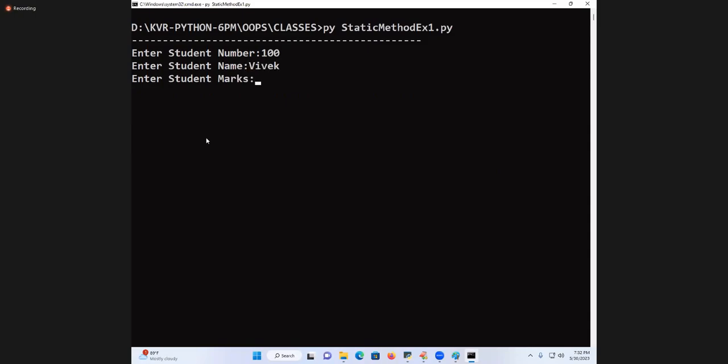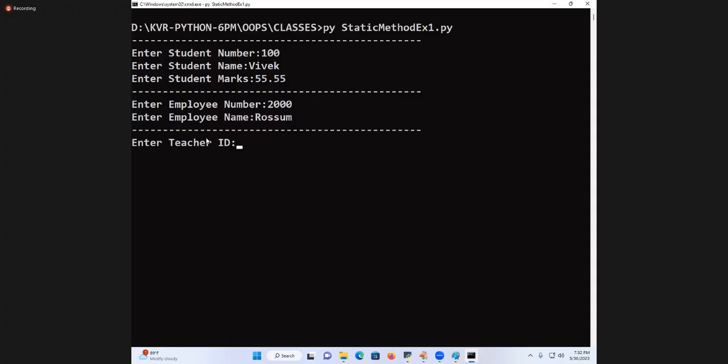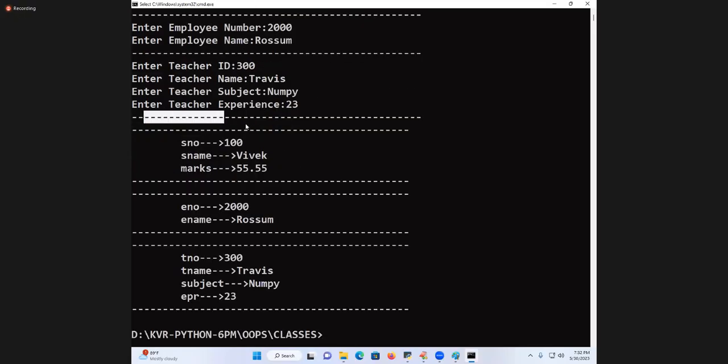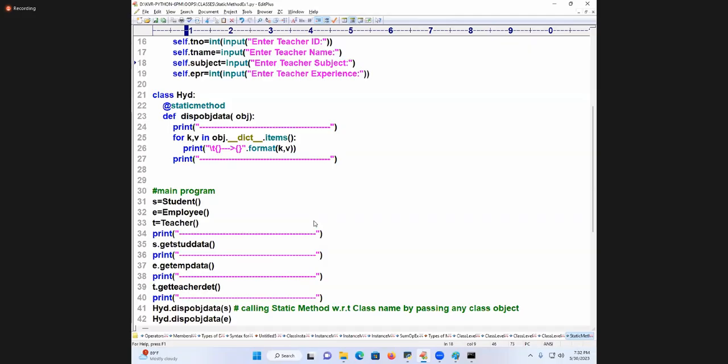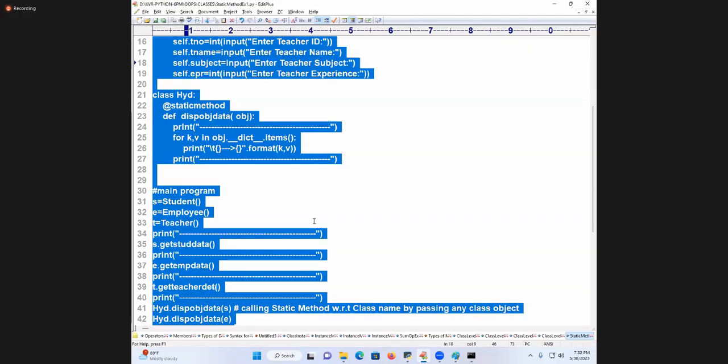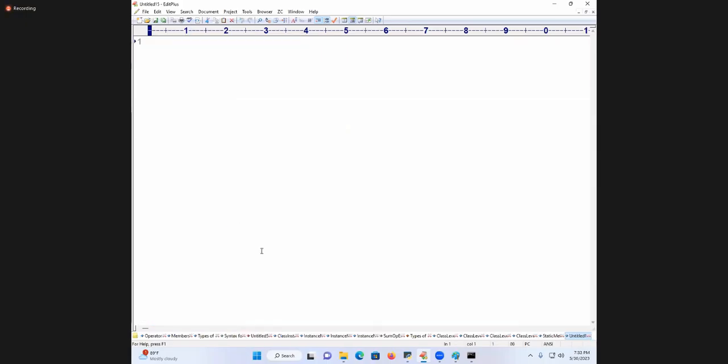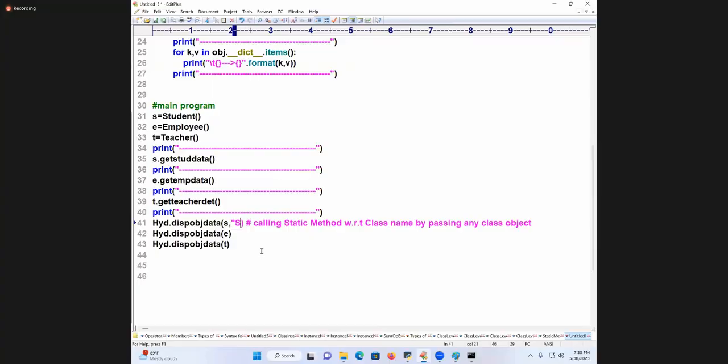Right. Now see that. Are you getting it or not? If you want to print student information, I can print that also. Here I'll pass a parameter. What is this? Comma. What is this now? Student. Employee. Teacher.